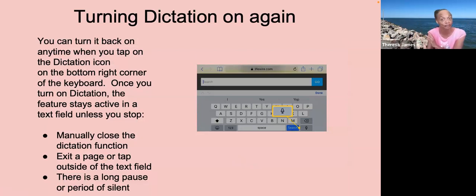Well, I might be talking on the phone, and guess what? My iPad is listening and it's actually dictating it to a text that I may have left open. So you want to turn it off, because I've seen it happen with me several times. But once you've turned it off, you can also turn it right back on at any time by just tapping on the dictation icon down here again. This is how you get it back on, at the bottom right-hand corner of the keyboard.